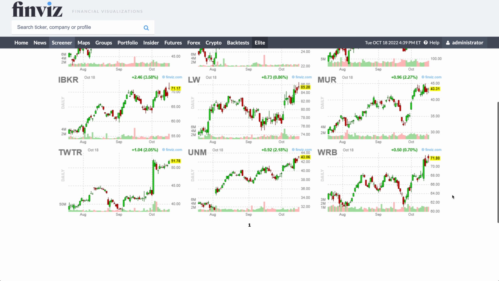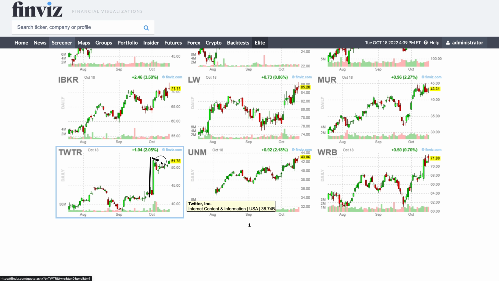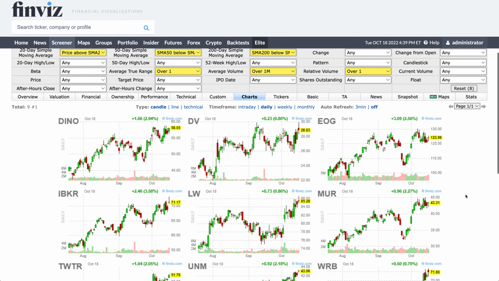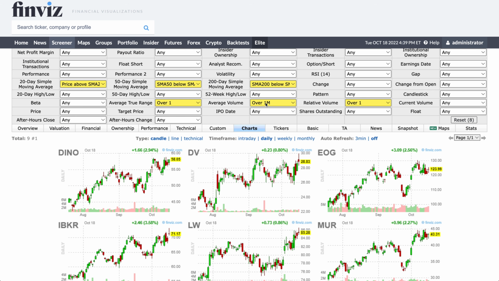So you can keep going through all of these things. I suppose Twitter looks very similar with the bull pennant, right? There's some buyout news there, of course, with Elon Musk. But regardless, you get the gist, right? We're finding stocks in an uptrend that are clearly exhibiting signs of relative strength. And you can, of course, open up more results by changing the average volume.